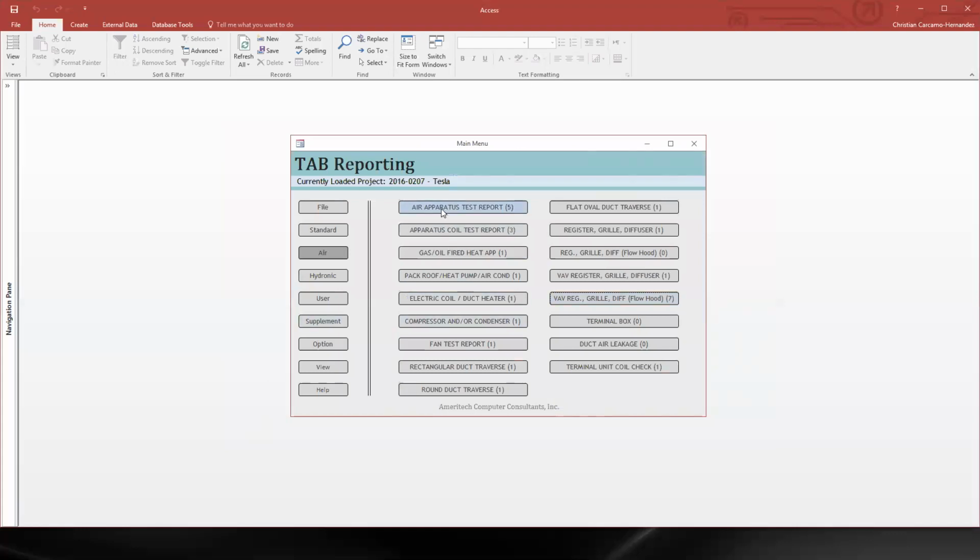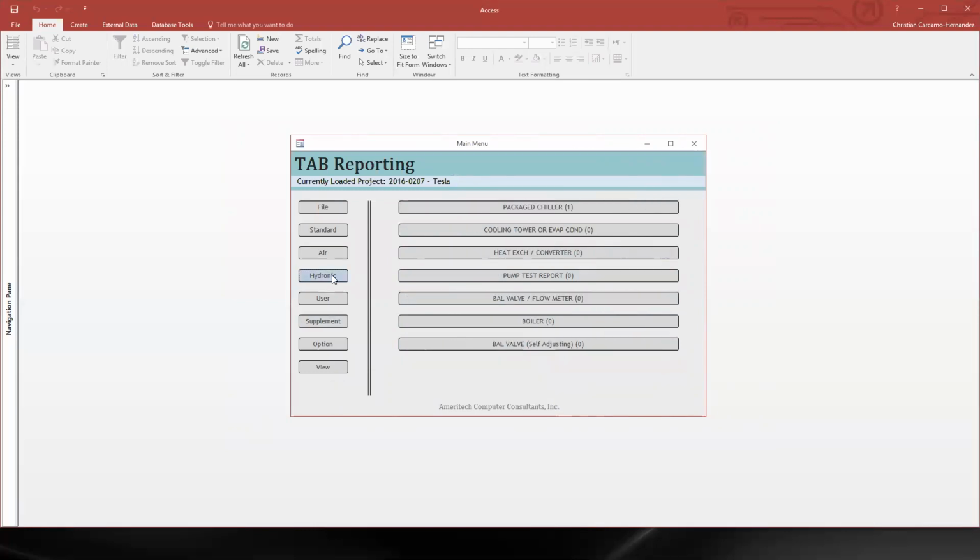So here you can see the multiple reports, air apparatus, your fire heat report, heat pump, electric cool, fan test report, your traverse reports, duct air leakage, and a few other ones as well. As we see, we also have hydronic reports, you know, package chiller, pump test reports, boiler, as well. And then the other great feature designed within the TABopts program is we have user defined reports, anywhere from 4 to a 12 column report.